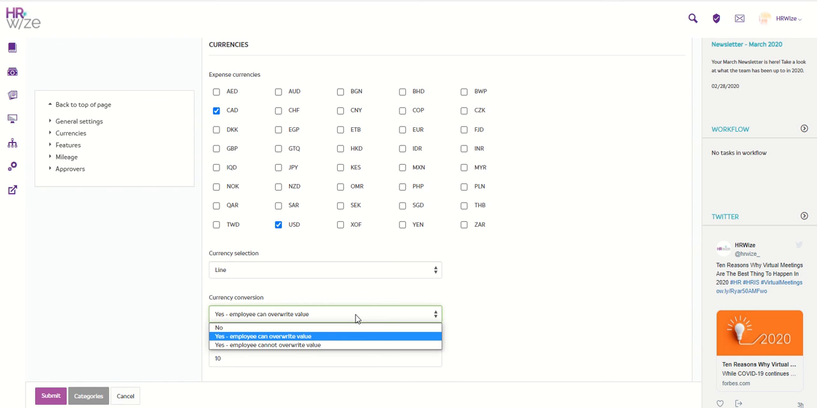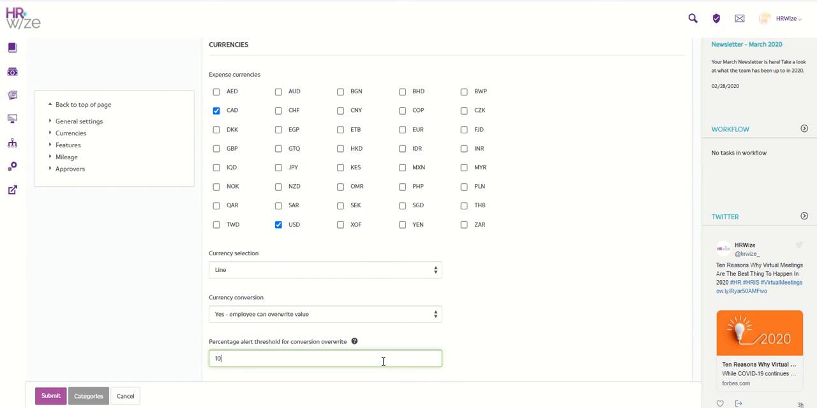You can choose here to have no currency conversion or have currency conversion, and the employee may or may not be allowed to overwrite the conversion value. If you do choose to allow the employees to overwrite the conversion value, you'll be asked to enter the threshold percentage in which the employee can update the figure without triggering an alert. If the employee does adjust the value, a notice will be displayed to the approver of the request to inform them that a change has been made.